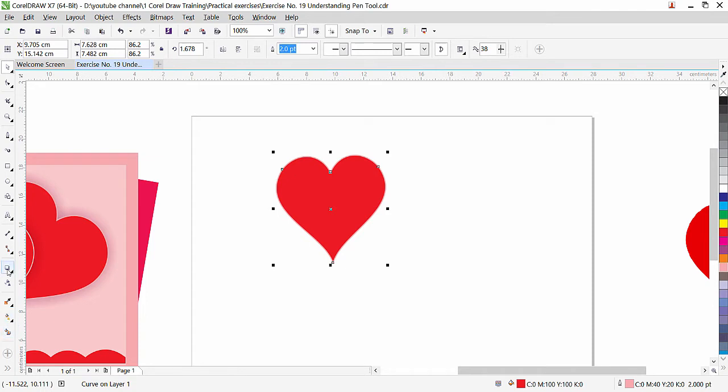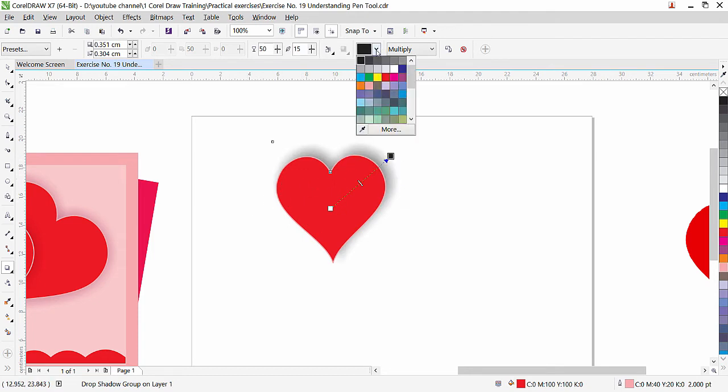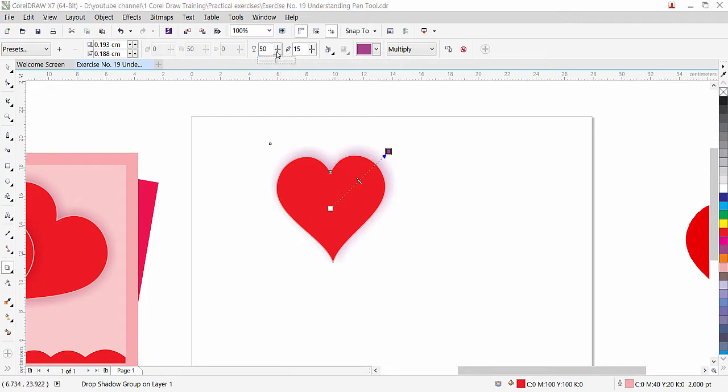Click here, and here we have drop shadow. Click on drop shadow and click and drag to apply that shadow. Okay, so this way we have. Now here if I want, I can change color, maybe dark purple, and little bit we can make more adjustment this way. Here you can also control. Look at this, we have drop shadow, opacity here we can manage, and here we have feather. Okay, so that is fine.